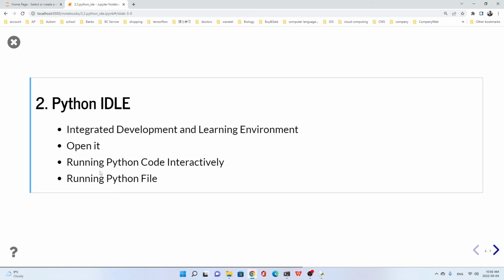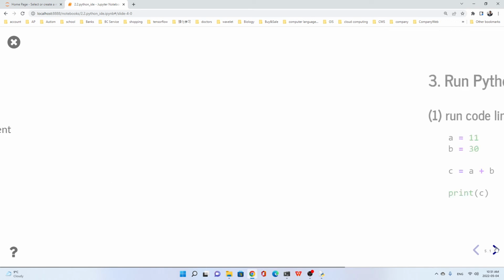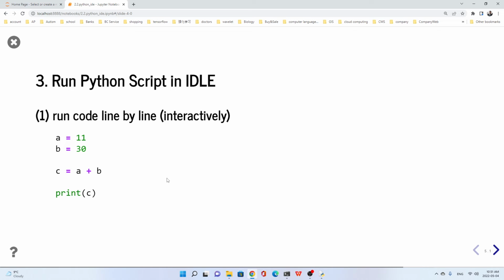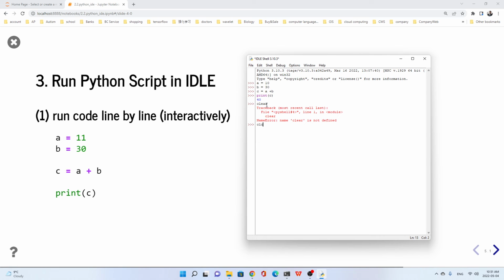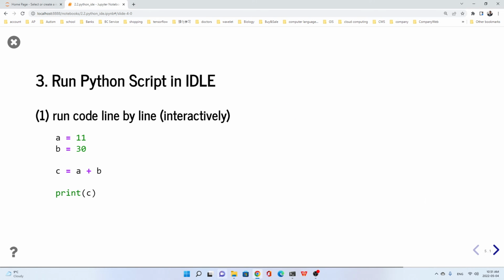Now let's open it and run some Python code. For running Python code in IDLE, there are generally two ways. The first method is to run code line by line. We call this interactively. Let's just type something.